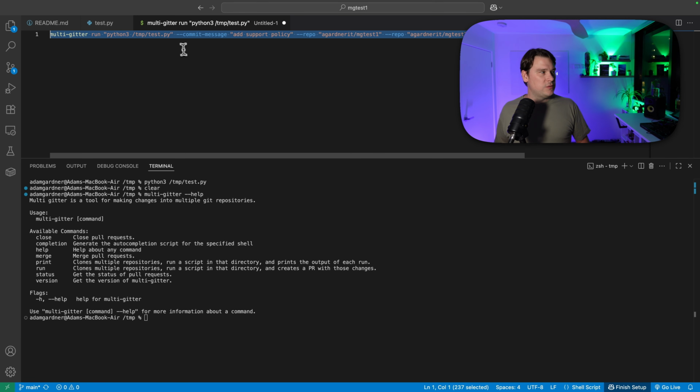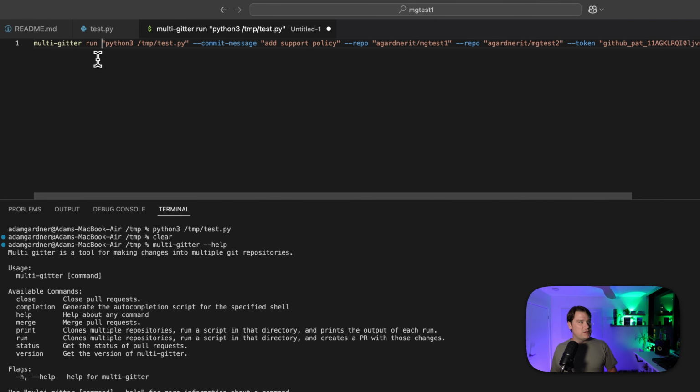Let's go back to Visual Studio Code and let's start building the command. So it's multi-gitter run, and then in quotes, put your script. Now I've obviously got Python. If you've got a Bash script or a PowerShell, whatever, that goes next. And then a commit message, --commit-message, and then you get a choice.